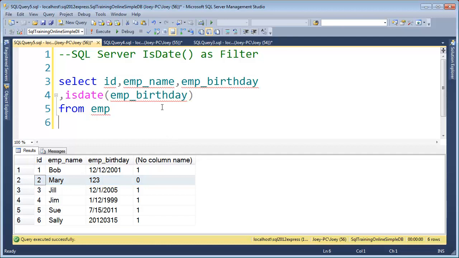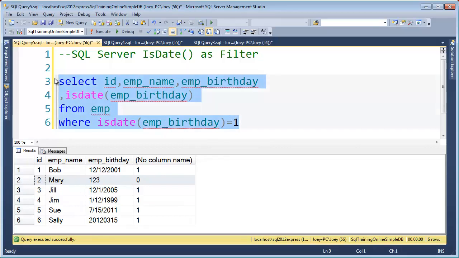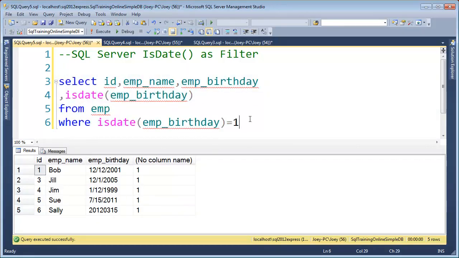So what I want to do first is filter out that date. I'm going to put a where clause: ISDATE of emp_birthday, and I want to say where that equals 1. So if it actually converts to a date, it's going to equal 1. So this will get rid of that record number 2. Okay, so we filtered that down.